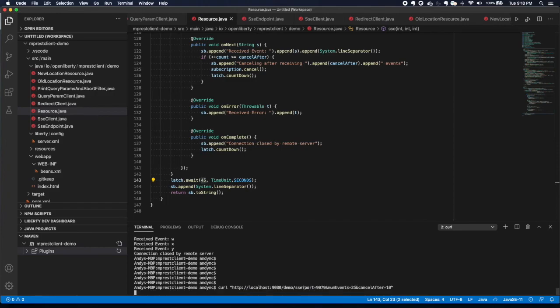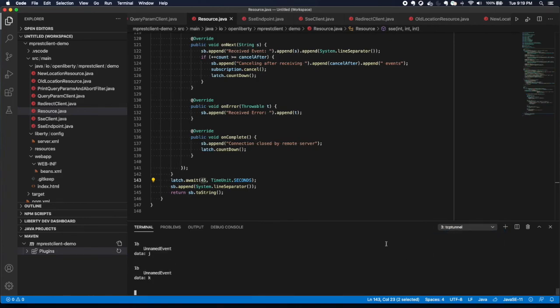The server may still send an 11th event, because it's a timing issue, and we can see over here that actually it did. So it sent an 11th event, but when we look at what the client received, it stopped after 10. So it canceled after receiving 10 events. So that's what server sent events looks like in the MicroProfile REST client.